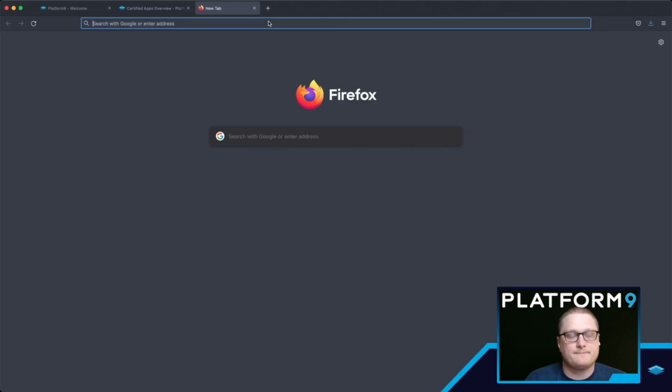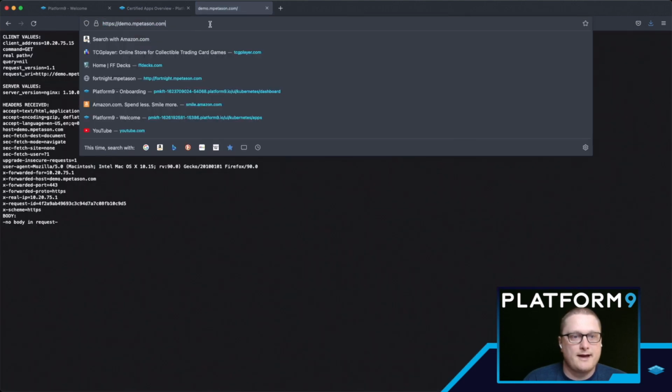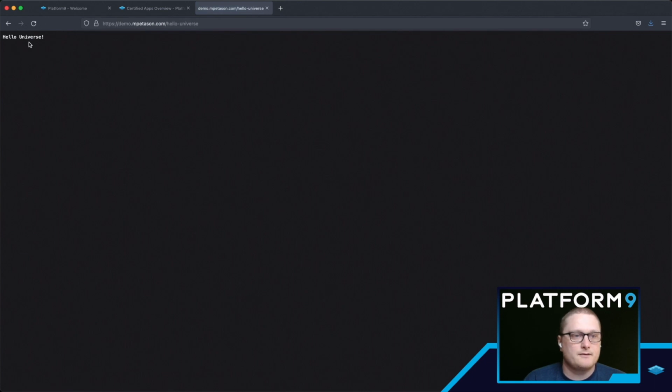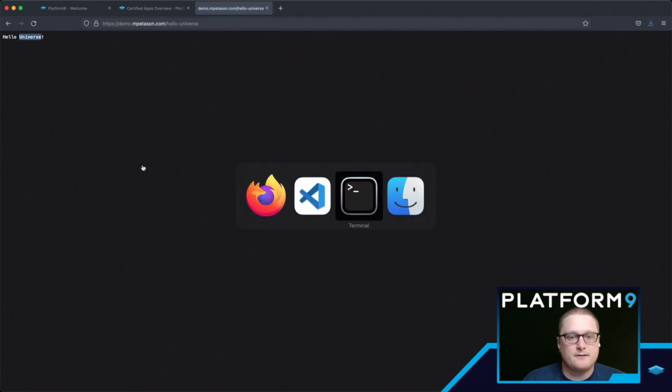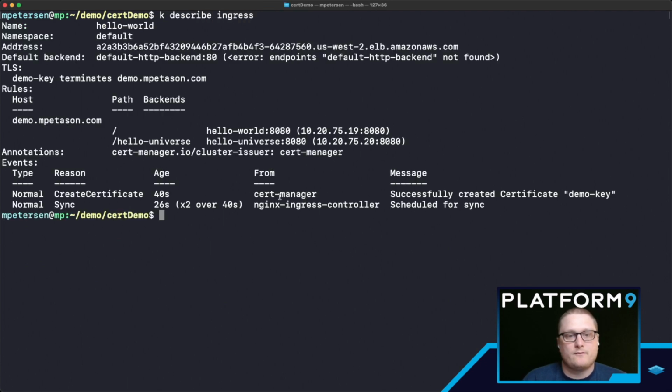So let's see. All right, so that works. Let's add on hello universe at the end. Hello universe, there we go. So what we've done is we have created an Ingress resource for 2 different backends, and it shows up here too.